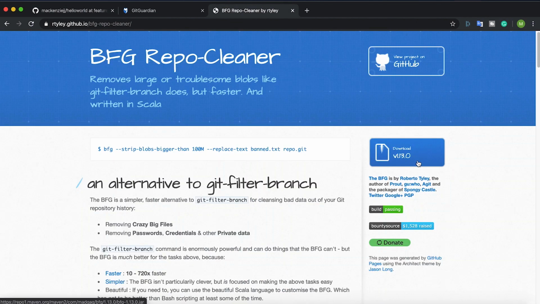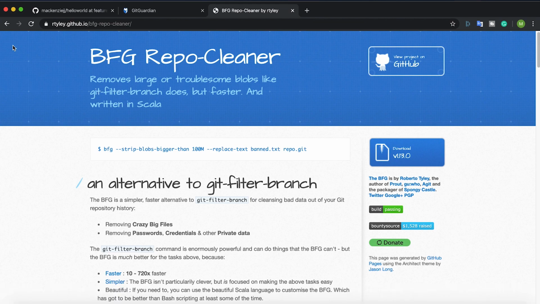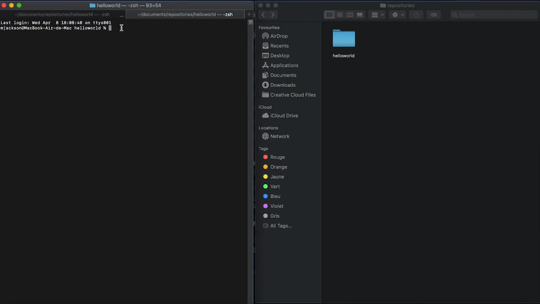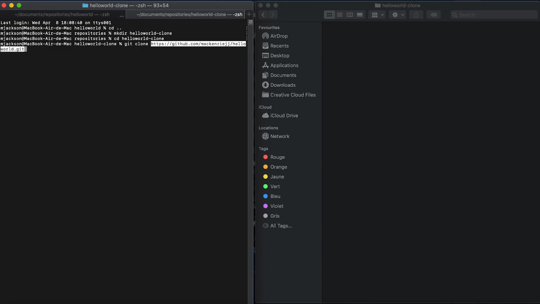So now that we've got the scenario set up, let's head over to the BFG Repo Cleaner and download the latest version. Right now that is 1.13.0. But while that's downloading, I'm going to clone my entire repository into a new folder. So I'm just going to quickly create a new folder here called Hello World Clone. And I'm going to clone the repository into this.